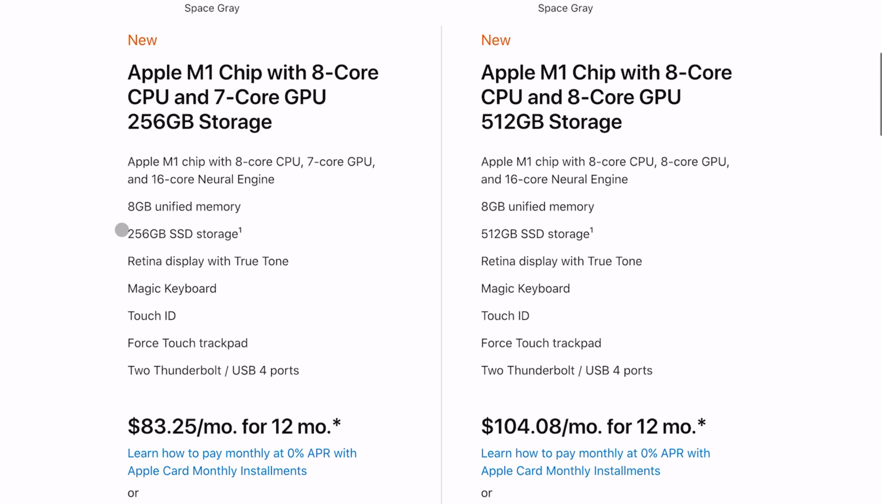It also says up to 2 terabytes of storage, and it says 512 gigabyte SSD here. Again, I feel like something's wrong. But that's not the main point of this video. The main point is the differences between the two.